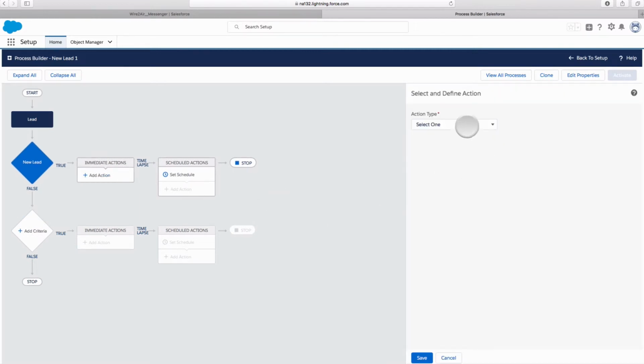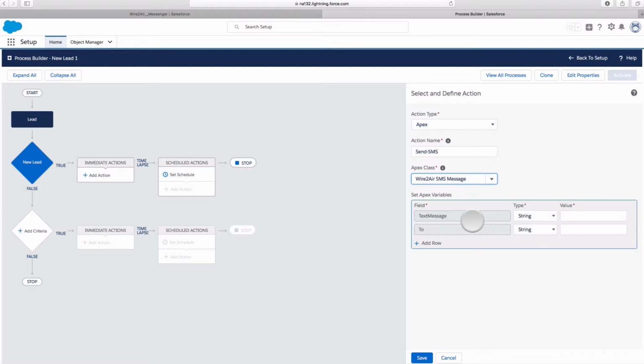You're going to add an action. The action type would be Apex. Action name could be send SMS. The Apex class would have to be Wire2Air SMS message. This is the only way Process Builder will be able to send SMS messages through Text Messenger.